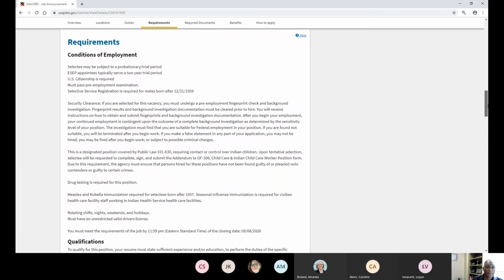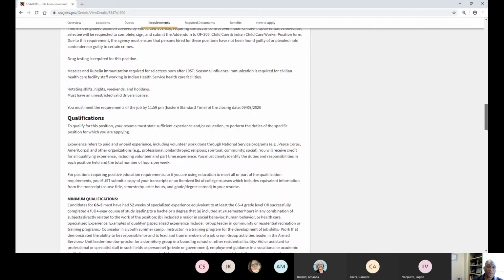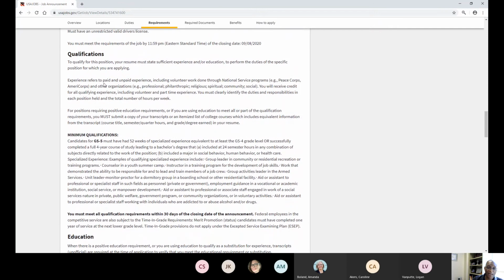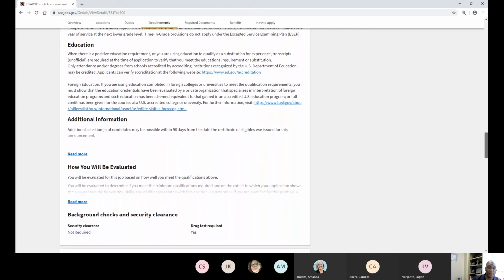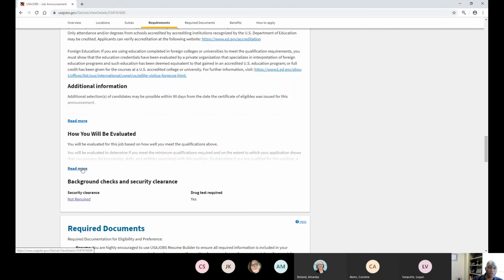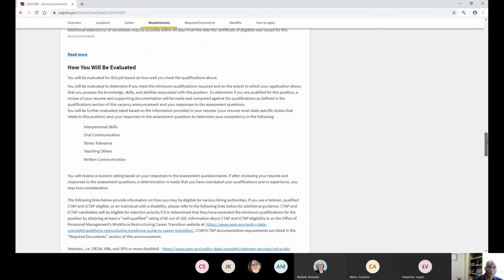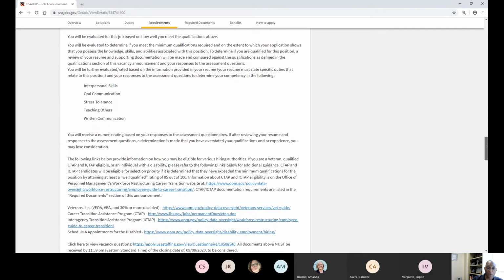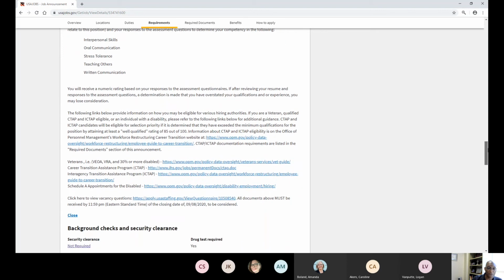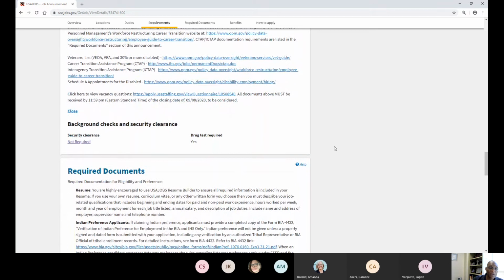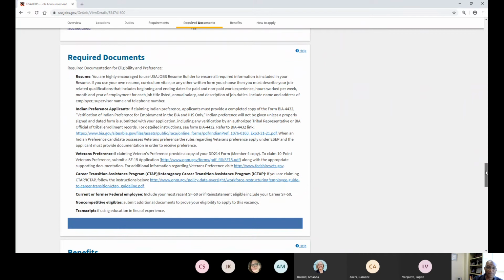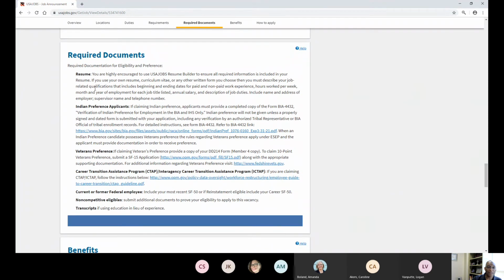They'll give you the requirements. And remember, the requirements are extremely important, but even more so the qualifications, when we talked about the qualifications. And so you need to read this very carefully to make sure that you do qualify. They'll give you the educational requirements. Here they will tell you how you will be evaluated for this particular job that you are applying for. Okay, what are they going to use to determine whether or not you are a good fit for this particular position? They do talk about here the background requirements. Here, a security clearance is not required. A drug test is required for this particular position. They're going to tell you the required documents, and you have to read this very carefully because everything that you need to apply, they're going to list that right here.